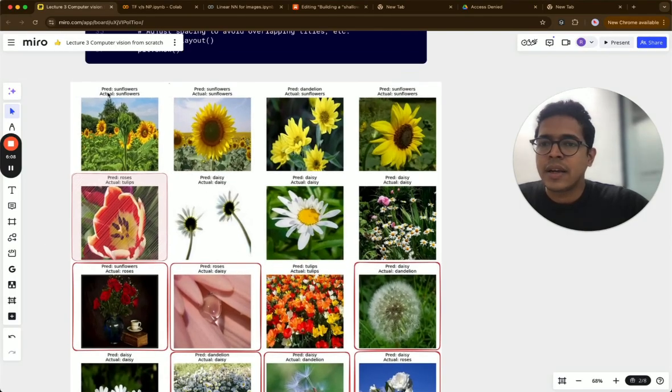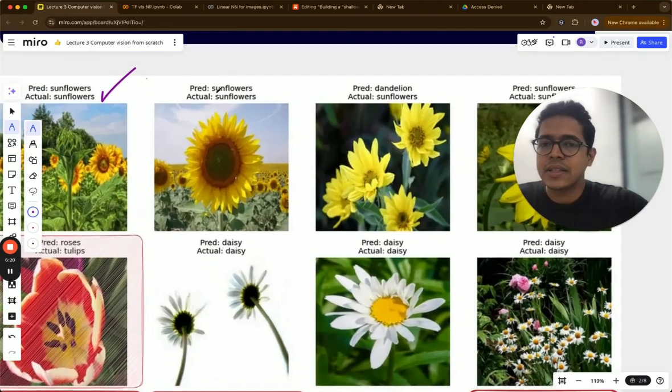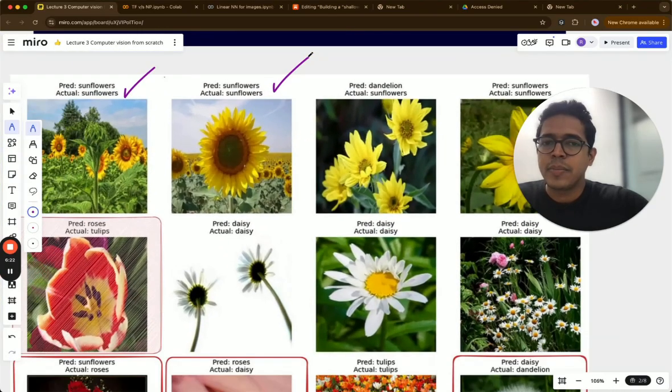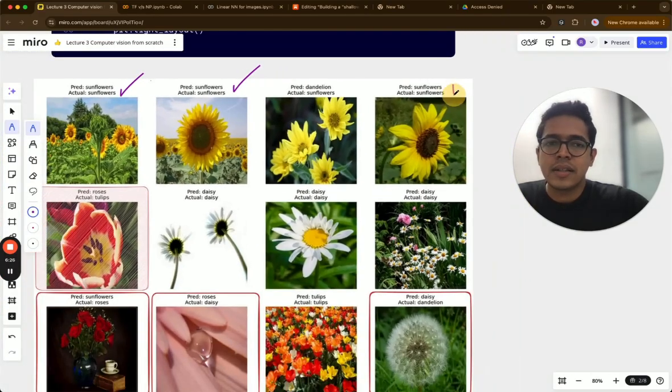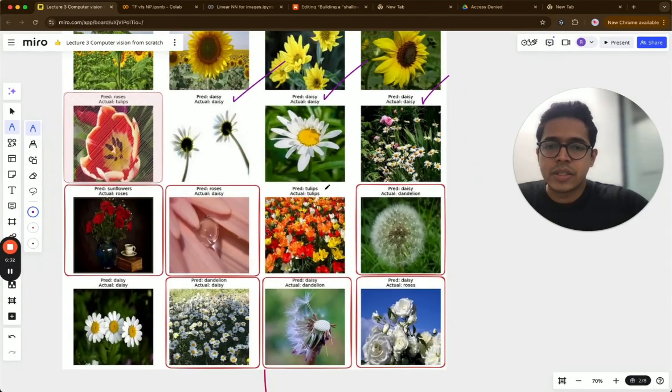Here prediction is sunflower, actual is sunflower. This is a correct prediction, so let's put a tick mark. This is correct. Prediction is sunflowers, actual is sunflowers. This is correct. Prediction is dandelion while it's actually sunflower, so this is wrong. This is correct. This is correct. This is correct. This is correct. Tulips, this is correct.